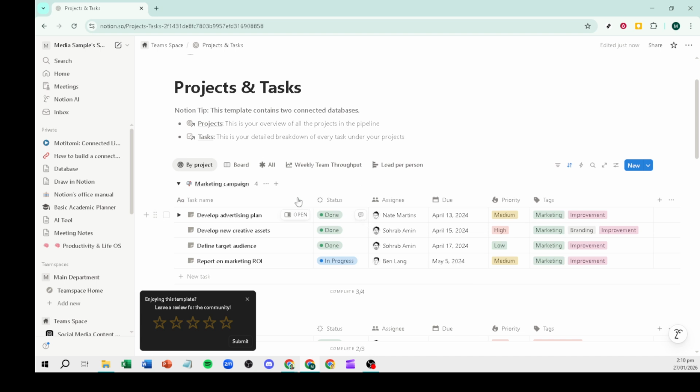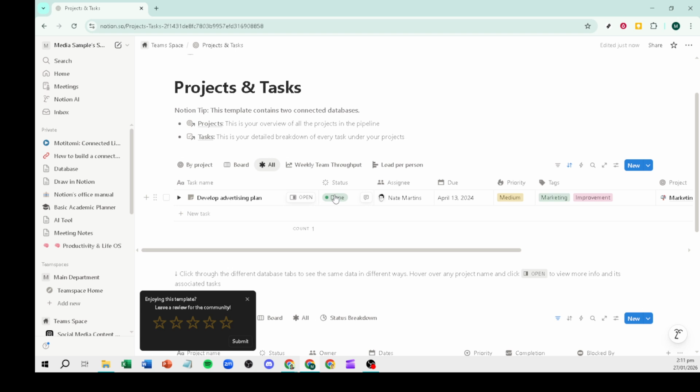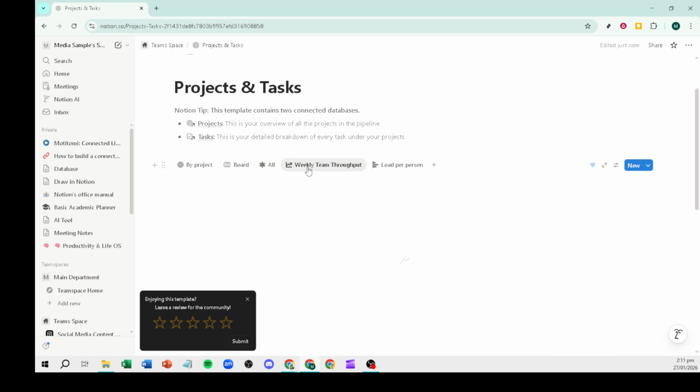With structure in place, create helpful views. Use a board view grouped by status for a Kanban style workflow. Add a timeline view when you want to plan across weeks or months. Create a calendar view to see tasks by due date. Filters and sorts are your friends here, like showing only tasks assigned to you or only high priority items due this week.